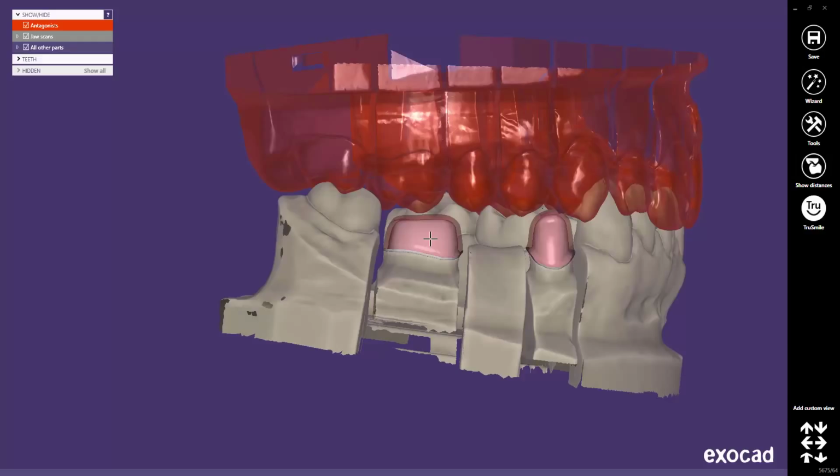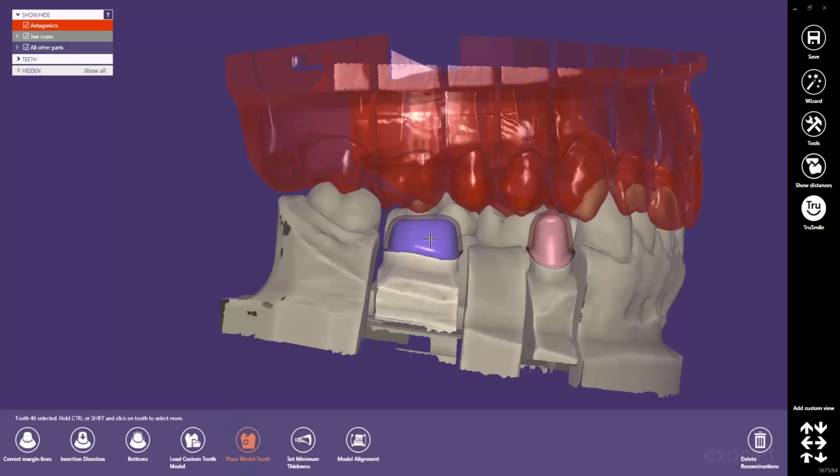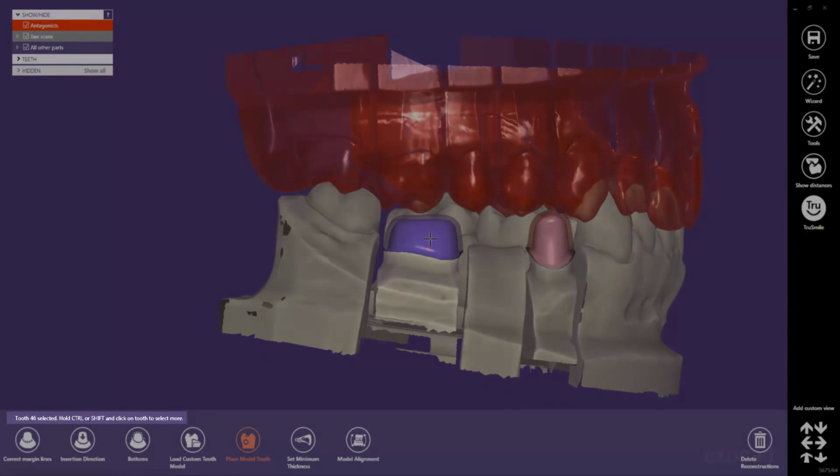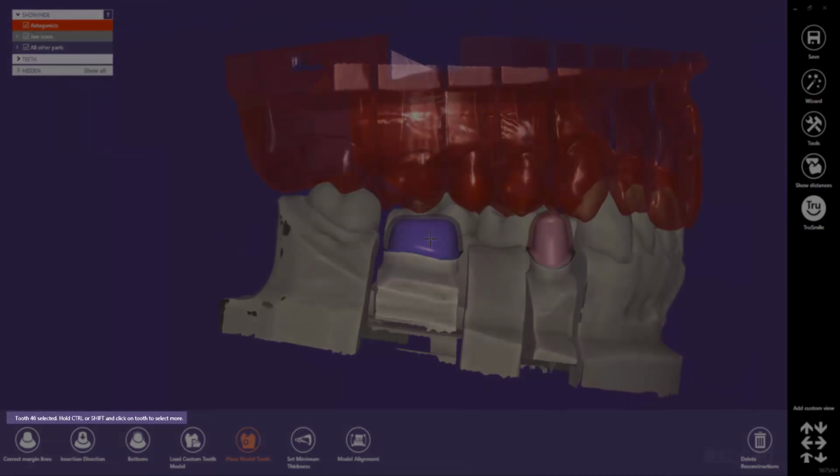Then click on the restoration part you'd like to change. A new toolbar appears in the lower area of the screen, and the activated tooth will be colored in blue. Note, with Ctrl or Shift, you can select a series of teeth. In the Expert toolbar, the active part will always be indicated.